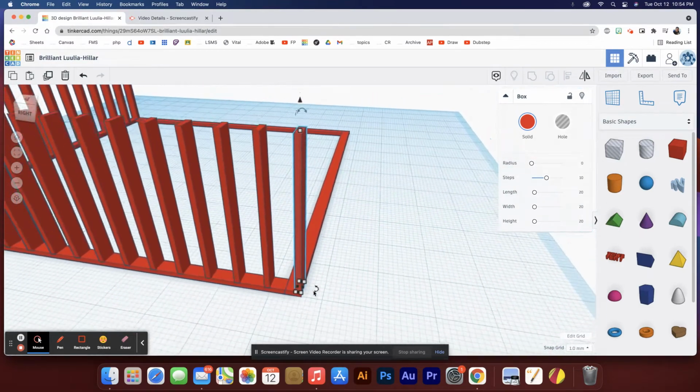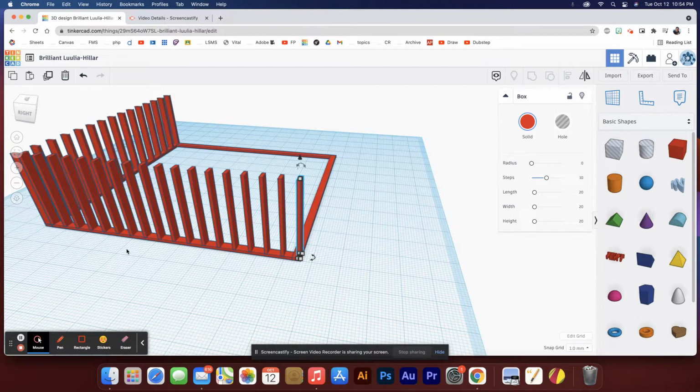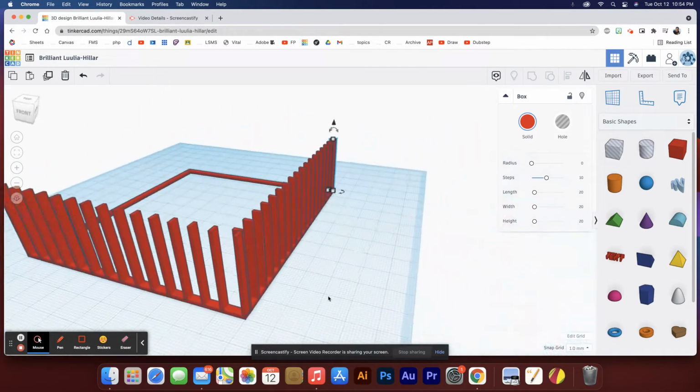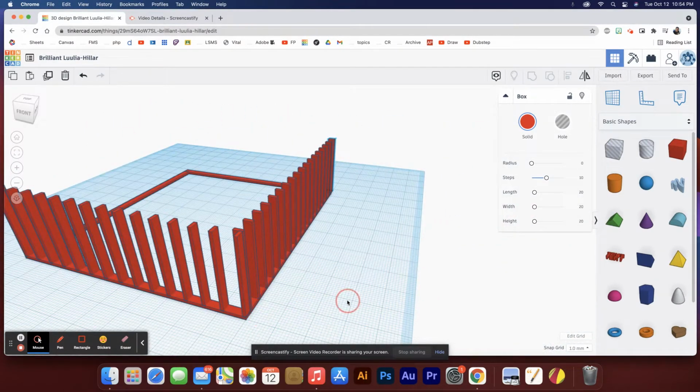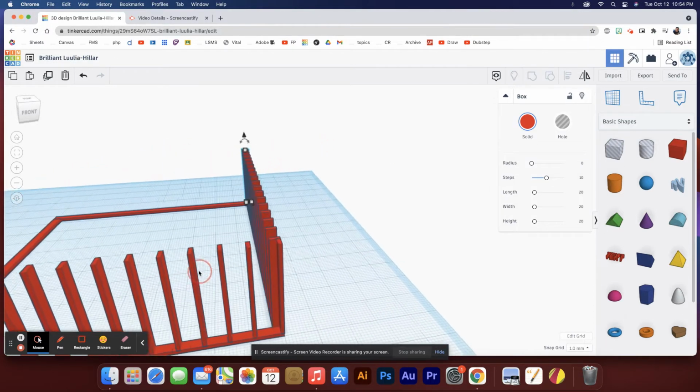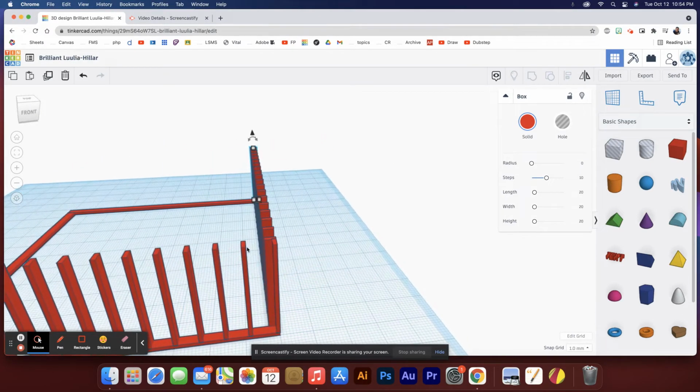And by the way, I don't even have to do that same operation again. I could just do this. I'll come around here and I'll select all these. Let me zoom out.